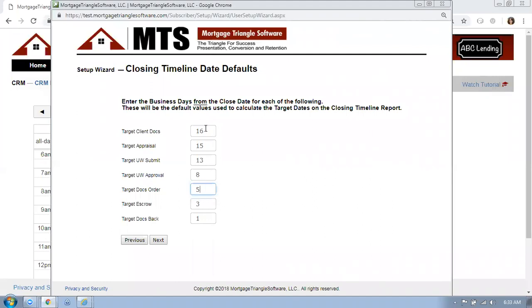So it takes you all the way up to when you would like to have your client docs completed. A lot of the subscribers use this from when you would want this off your desk to the processor. And this would say 16 business days prior to closing. So again, you just count back from closing. And that's how the closing timeline dates work.